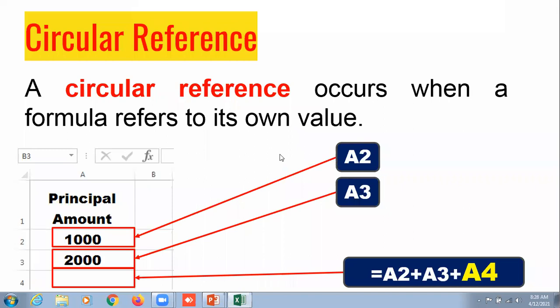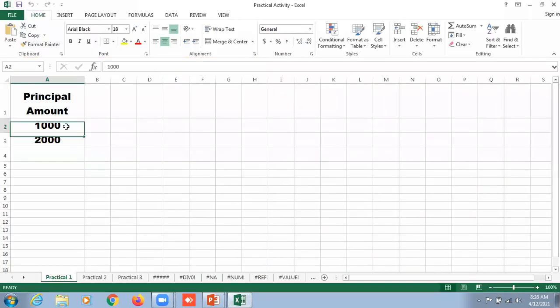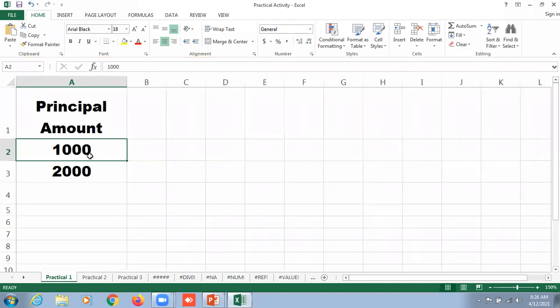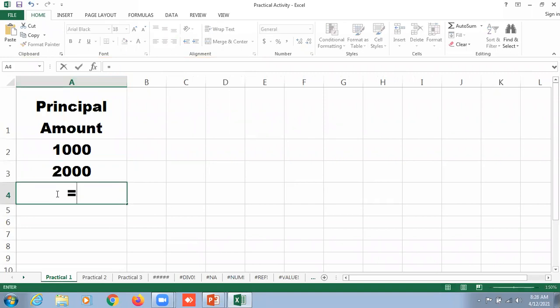I'm just going to move towards a practical session here. The address of that particular cell says A2. सब लोगों को नजर आ रहा है मेरे प्यारे बच्चों को? Kindly concentrate. The address of this cell is A2, and this cell is A3. When I click on A4 and write A2 plus A3 and hit the enter key, it gives me a perfect result, that is 3000. Okay, no problem with that.